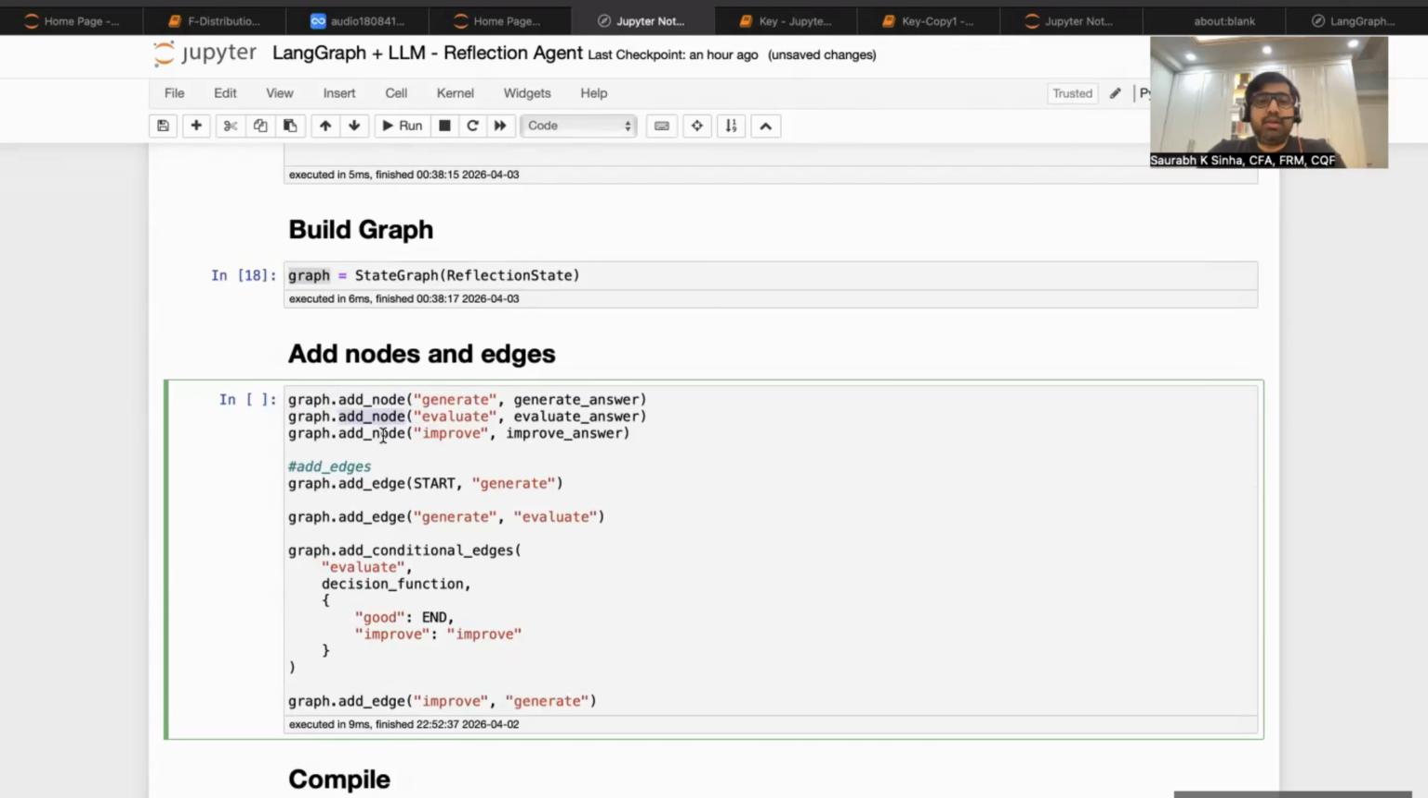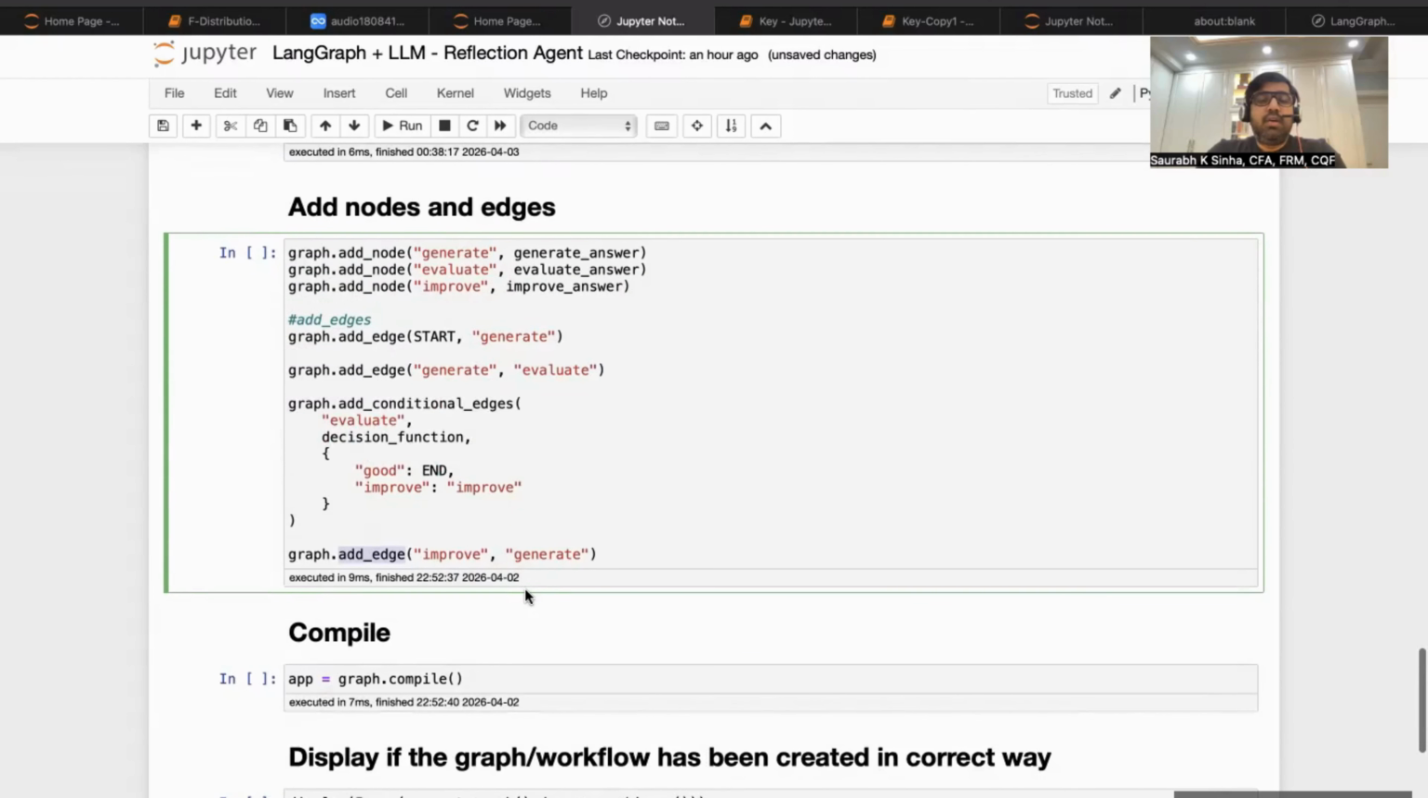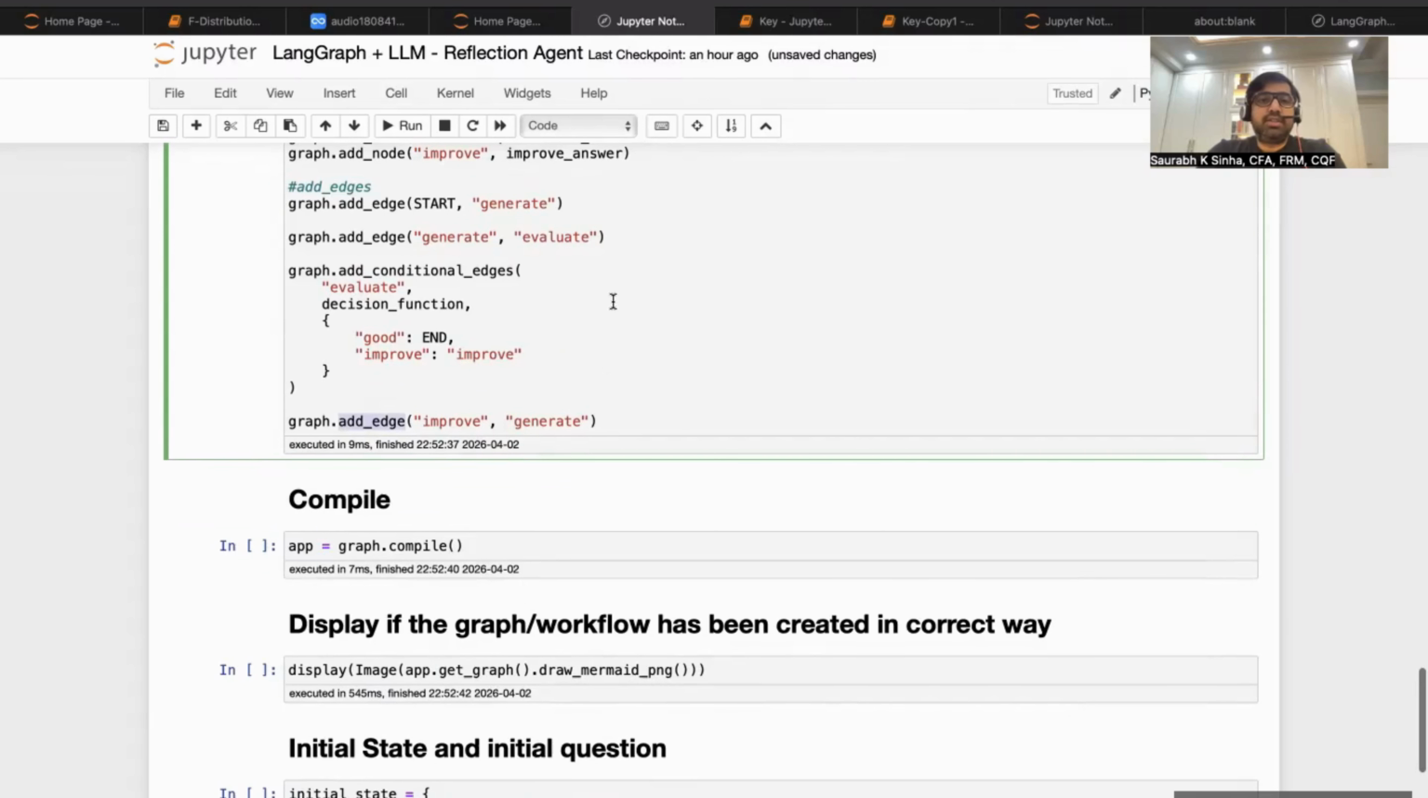Now, once the graph object is created, what I have to do is add my nodes. I've added the nodes. I've added the edges. I have added the conditional edges. I've added all the defined or requisite edges. Let's add it.